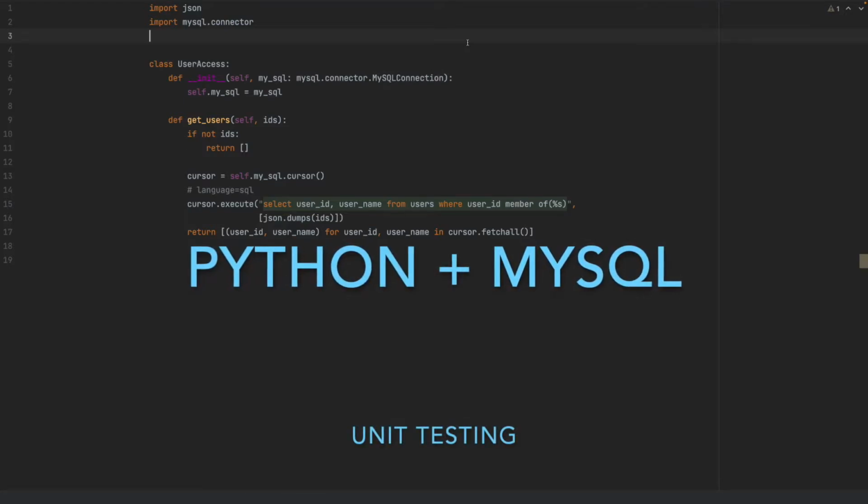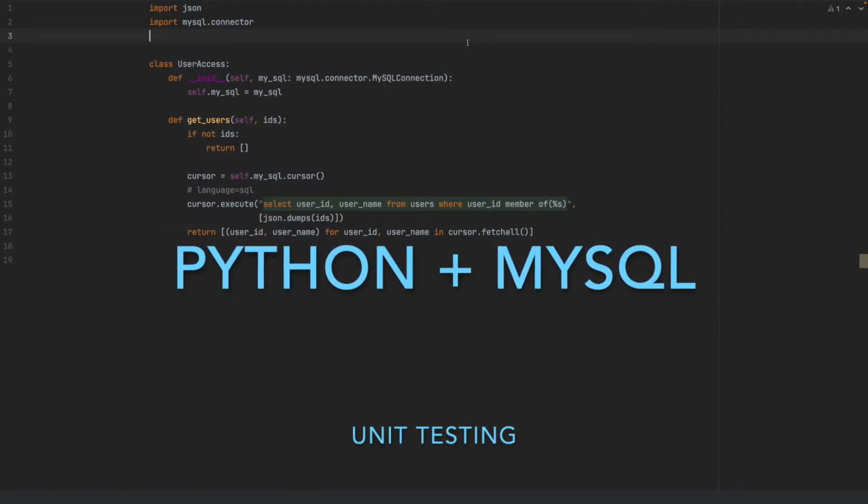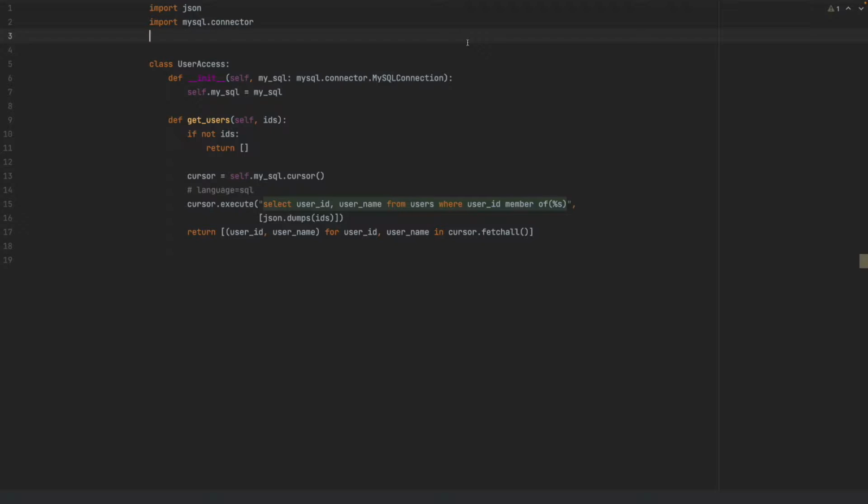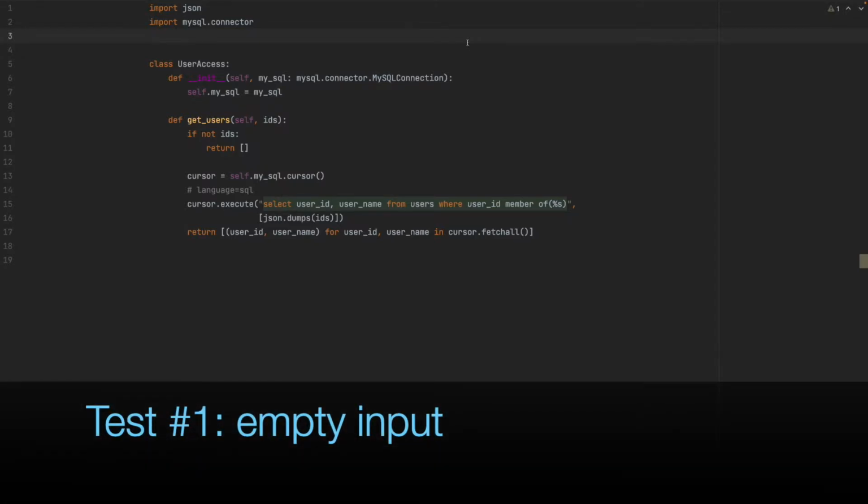Hi, in this video we will write unit tests for this user access class that gets a list of user IDs and returns user data. To be able to return multiple users without a loop, the SQL code uses MySQL's member of syntax, which gets a JSON list and checks if the left argument is part of that list. Let's start with the simplest use case of empty input.